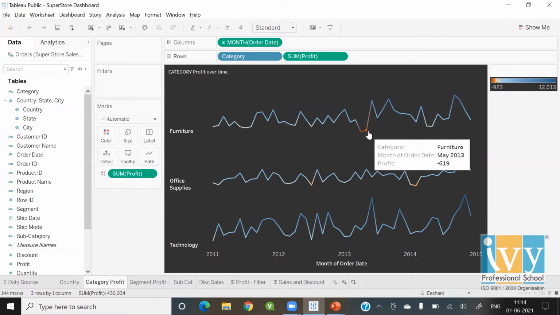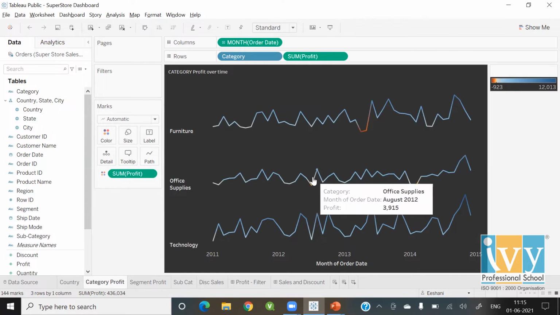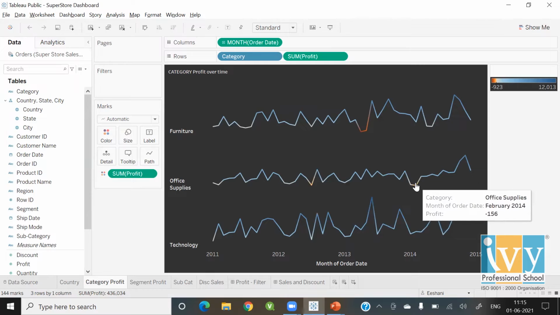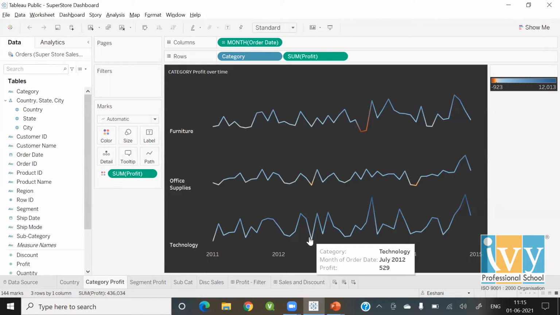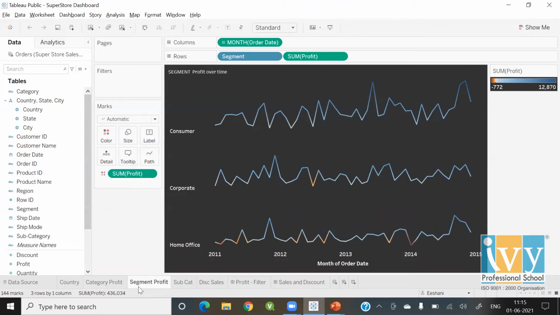So I know in furnitures, from about April 2013 to about May 2013, we had negative profit. Again, if I see over here, this is orangish, which also means we have negative profits. But in technology, we don't see that orange or the red color anywhere. That shows that it never gave us negative profit. It did give us less profit. Wherever it turns a little whitish, it did give us less profit, but not negative. Right?